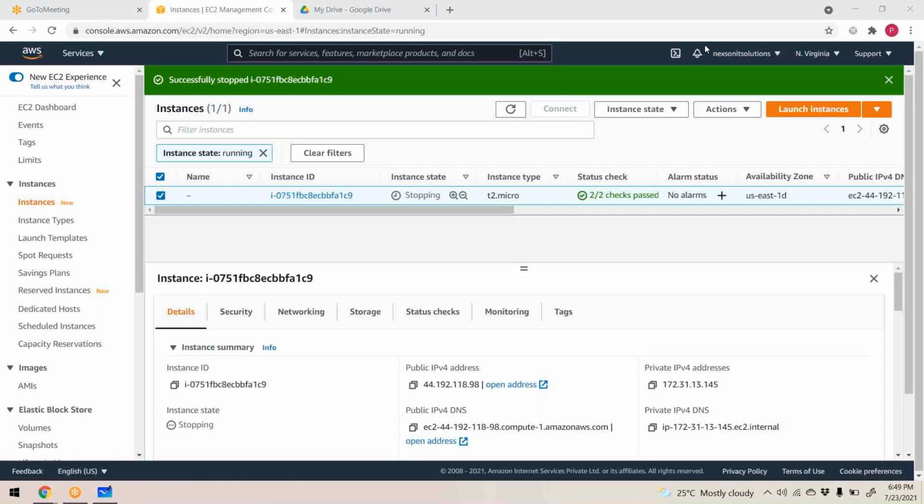Hello friends, welcome to this quick session on spinning up a Windows server in the cloud on AWS and configuring IIS on a Windows instance. So let's quickly get started. I'll share my screen. First things first, we need to start a Windows instance.